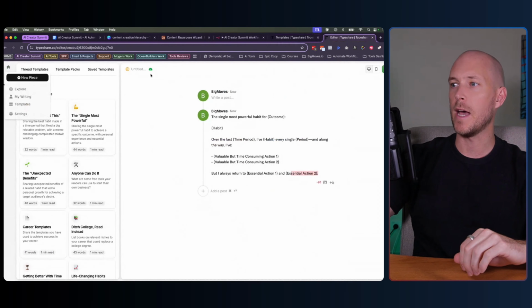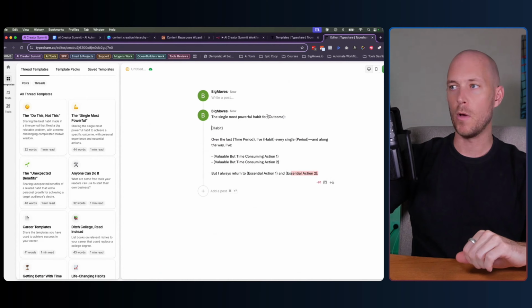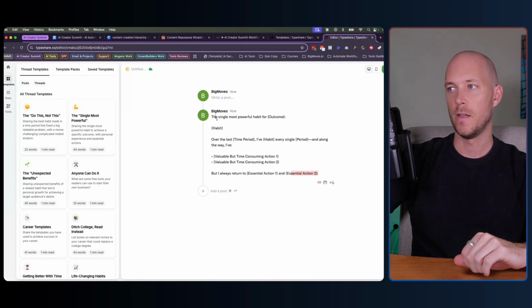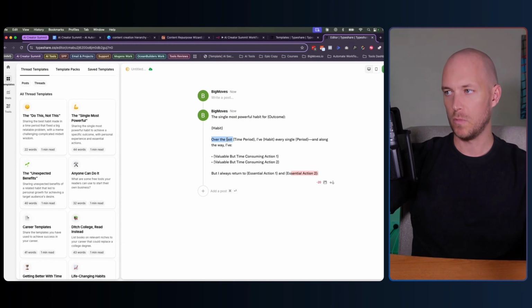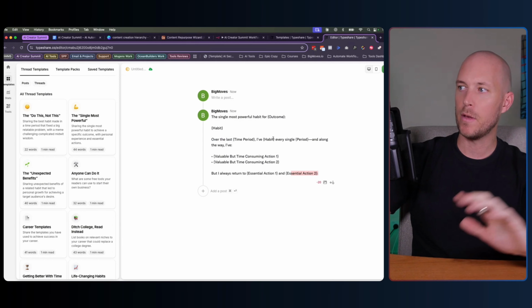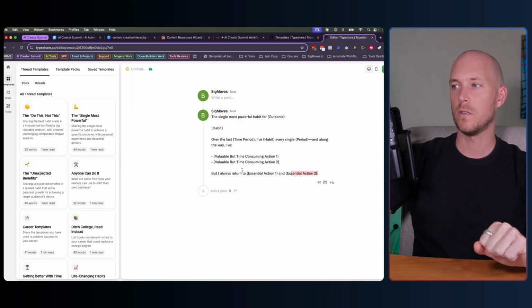And what I mean by that, here's an example, is they add in variables for the most important parts of that post while keeping some of the more viral aspects like the headline. So this one here is the single most powerful habit for outcome. Then we explain what the habit is. And then over the last time period, so maybe over the last 2 years, I've created this type of habit every single period. And along the way, I've built these valuable but time consuming actions.